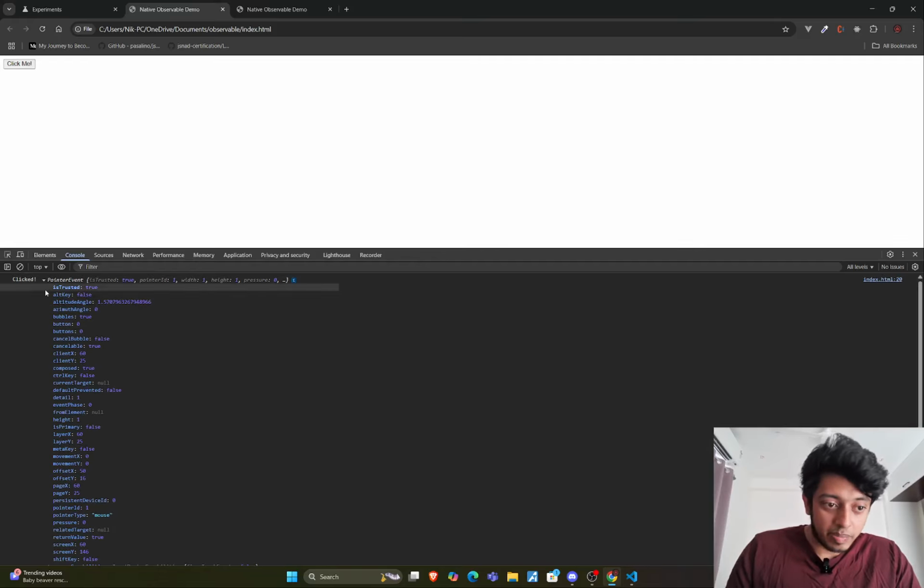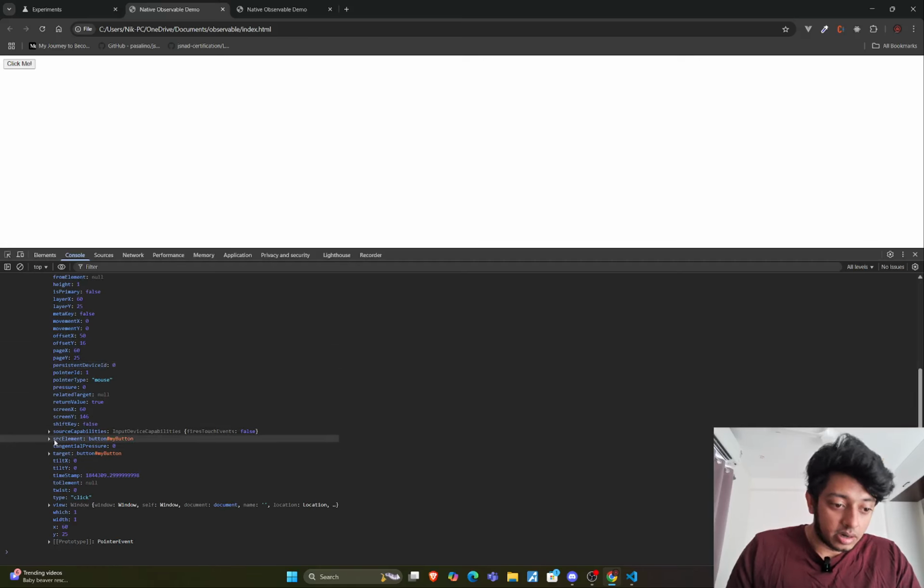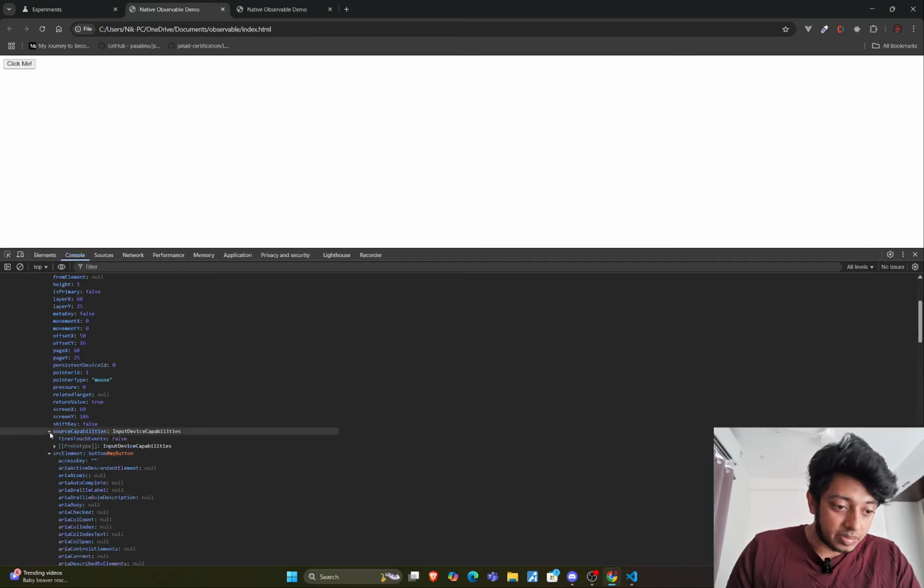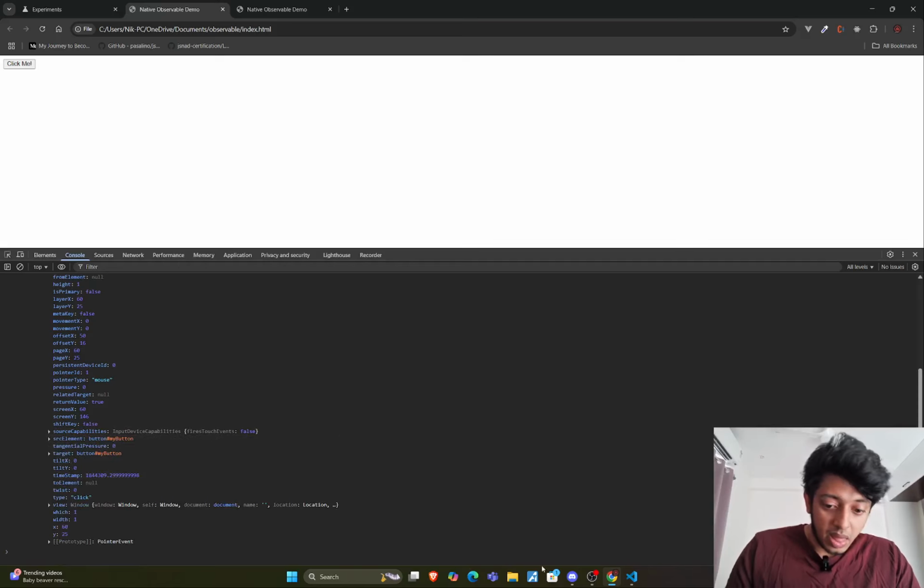So this event is logged. Pointer event is trusted true, all key false. You get all these native JavaScript objects which are logged.